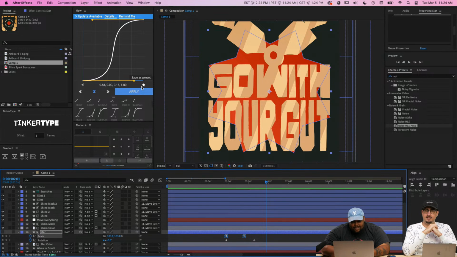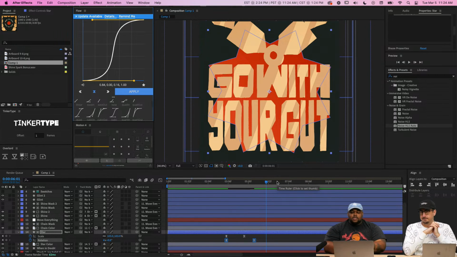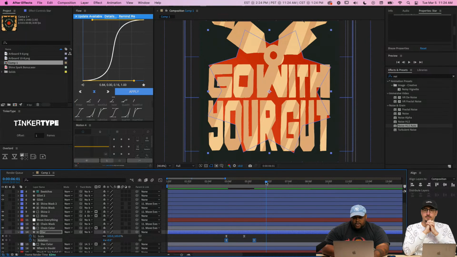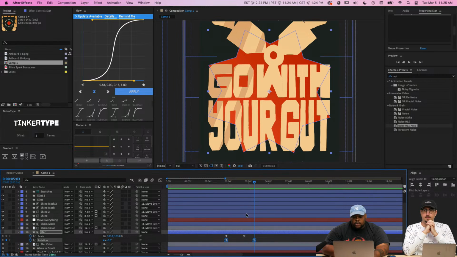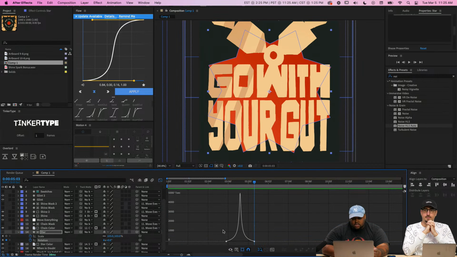Dope. And then I'm going to reset the easing. And then I kind of like that easing on the "when in doubt". So I'm going to go in here and apply that easing also to the rotation. So you can set easing to rotation, scale, position, pretty much anything you can add easing to. And so when you're doing that, this is what it looks like. So it changes the graph. Again, slow at the beginning, fast in the middle, slow at the end.